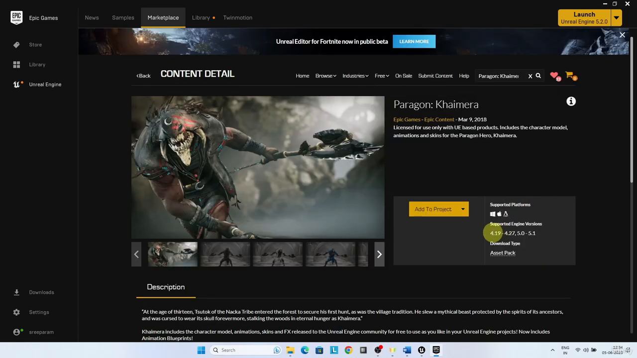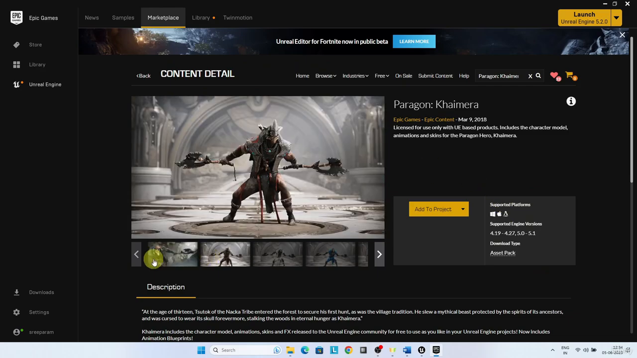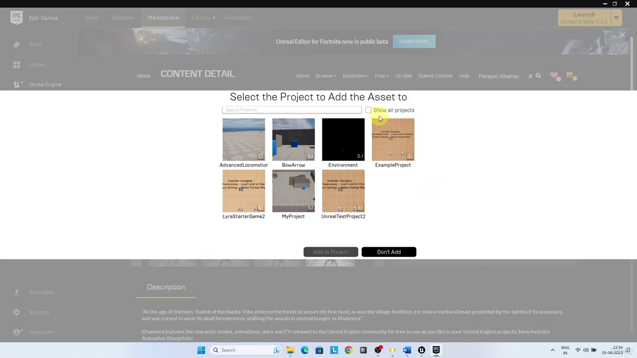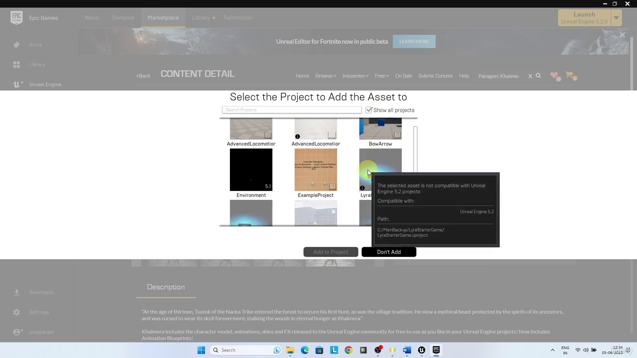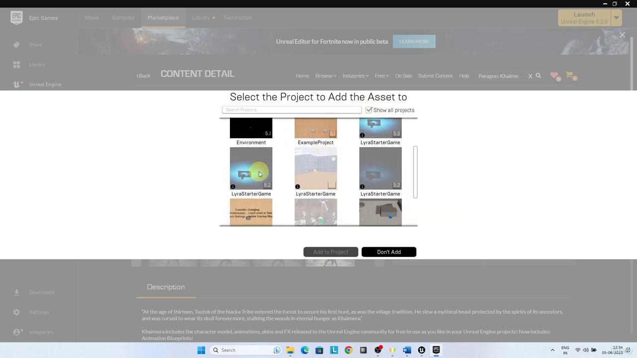The monster character has various skins. You can later choose the skin you wish. Add it to the Lyra course project. At the time of recording, the asset still supports Unreal Engine 5.1. Click Show All Projects. Select the course project. Select version 5.1 and add to the project.